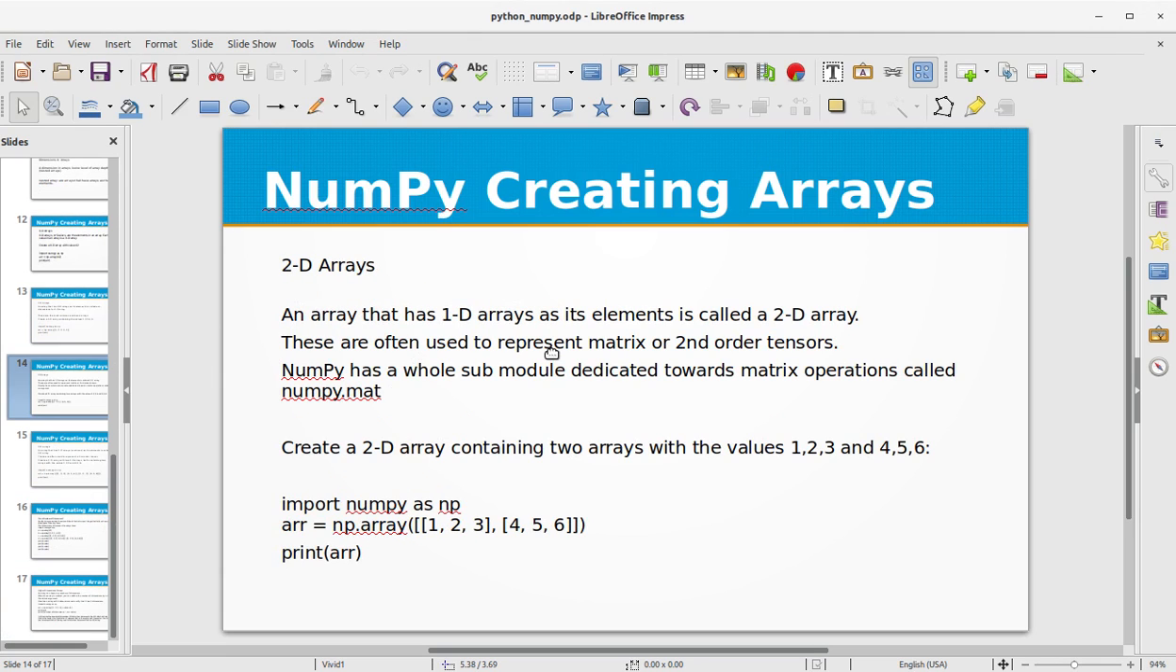Okay, the next topic is 2D arrays. An array that has 1D arrays as its elements is called a 2D array. These are often used to represent matrices or second order tensors. Numpy has a whole submodule dedicated towards matrix operations called numpy.mat. Let's create a 2D array containing two arrays with the values 1, 2, 3 and 4, 5, 6.